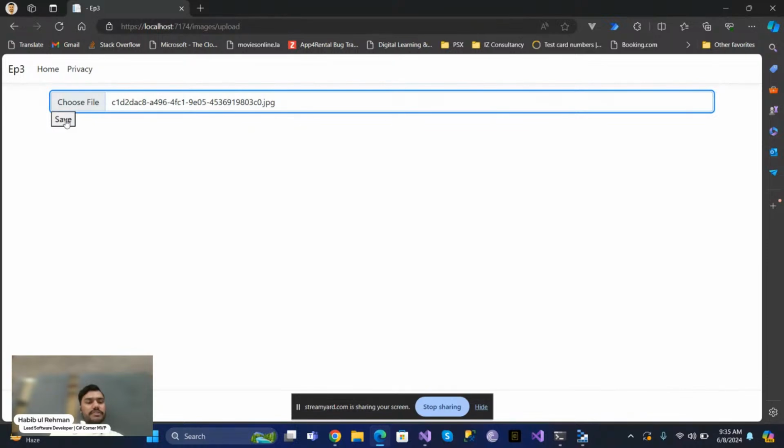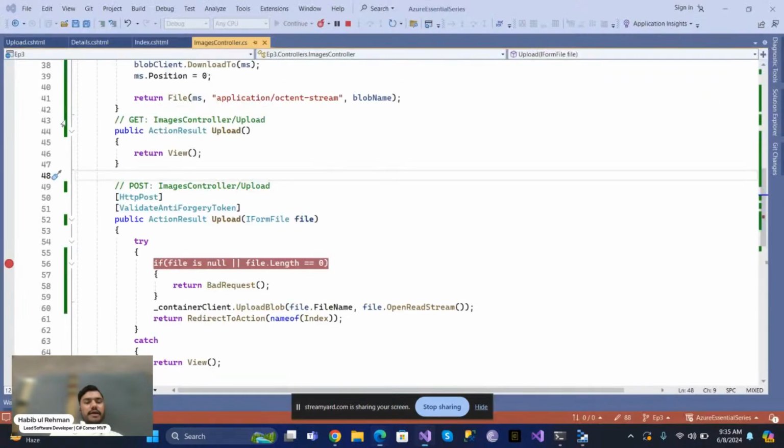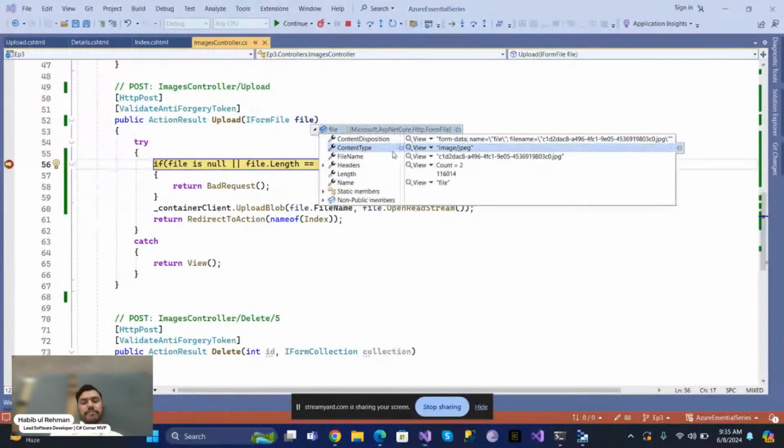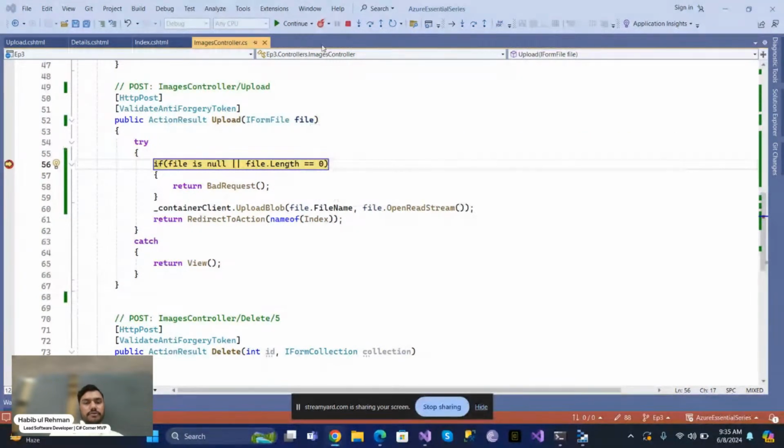When I click on the save button, this will hit my upload action, and inside this upload action you can see my file. This is the content type of my file, and then I have the file name, also the description of the file, and then a stream of the file. So let's go to the next step and upload the file.